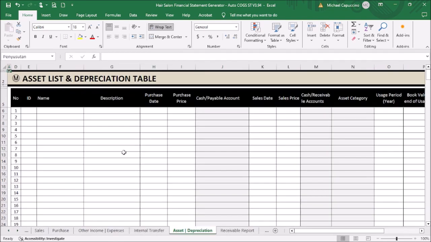This spreadsheet is equipped with a depreciation calculator which will calculate depreciation of your assets and put it into your financial statement automatically. You just need to type sales or purchase of your assets in the Asset and Depreciation tab. You can start typing your ID, asset name, description, date of purchase, purchase price, and select the cash/payable category when you bought assets. When you sell it, type the sales date and price as well as the cash/receivable category.